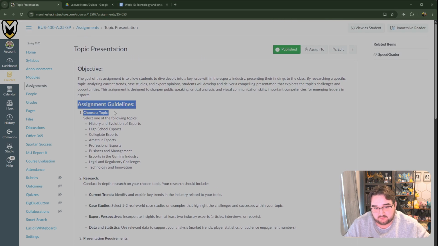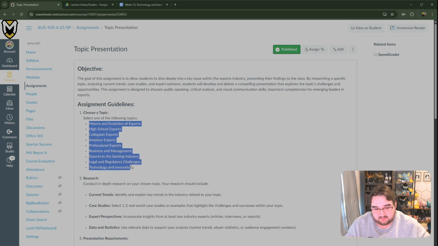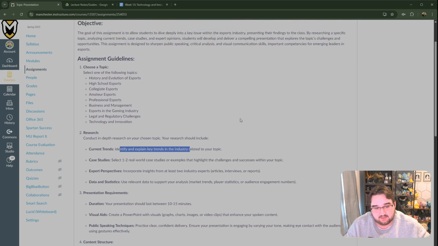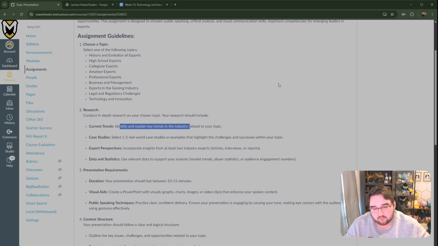Choose a topic. Here's all the topics that you can choose from. Research. This is important. Try to get as much in-depth research as you can. Obviously, identify and explain key trends in the industry. Include 1 to 2 real world case studies or examples that highlight the success. Case studies might be hard to come by, but just try to find a couple good resources that you can include as part of the presentation. Expert perspectives kind of ties into that case studies.